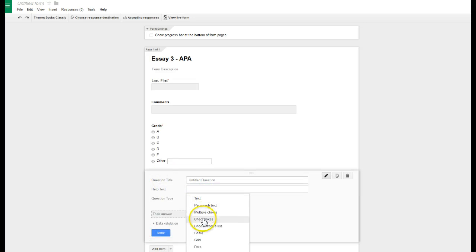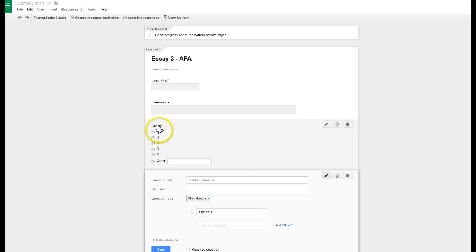The next one is a checkbox. How a checkbox differs from multiple choice is, in multiple choice, you only pick one. So you only give them an A, or B, or C, D, or an F, or other. In checkboxes, you can have more than one answer that you can click. So I would do something like grammar. Good grammar. Few errors.